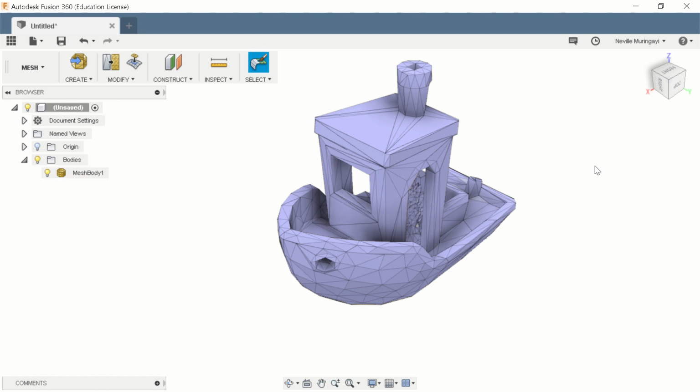It's really more of a trial and error thing when you're reducing the number of faces on mesh bodies. There's no one set number that you reduce it by, and it'll automatically produce everything perfectly. You kind of have to play around with it a little bit.